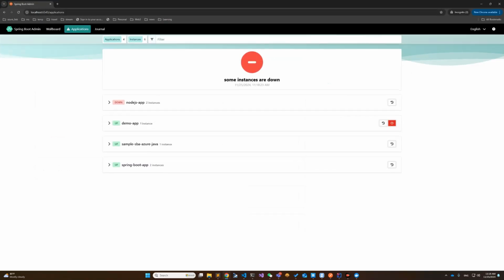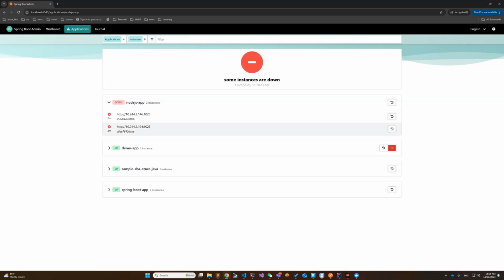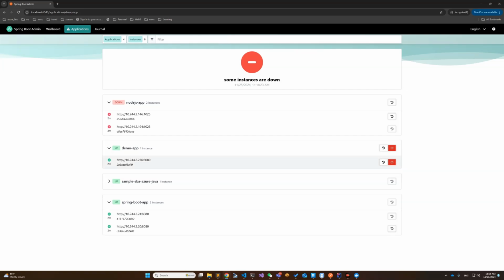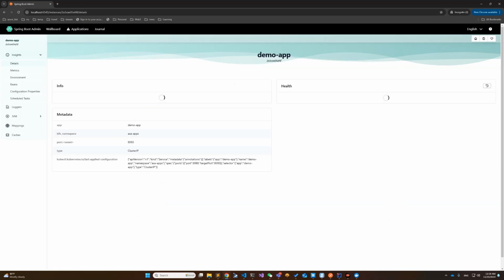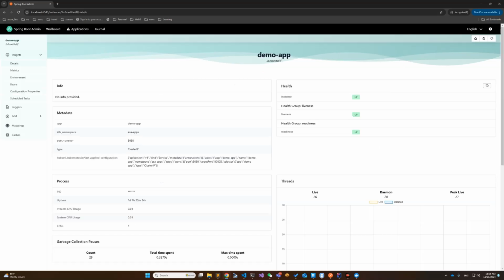Great. As shown on the Spring Boot admin dashboard, all workloads within the same namespace have been automatically registered and displayed. The Node.js application, lacking the necessary actuator endpoints for Spring Boot admin integration, is marked with a down status. In contrast, the other 3 Spring Boot applications, each running with 1 or 2 replicas, are all shown as up. Now, let's explore the demo application for more insights.